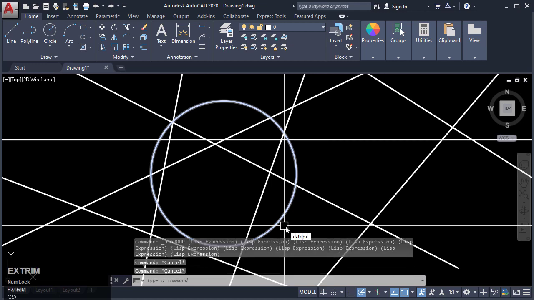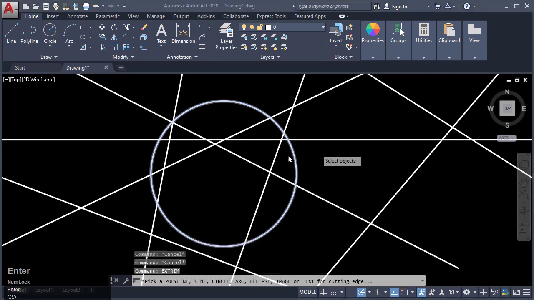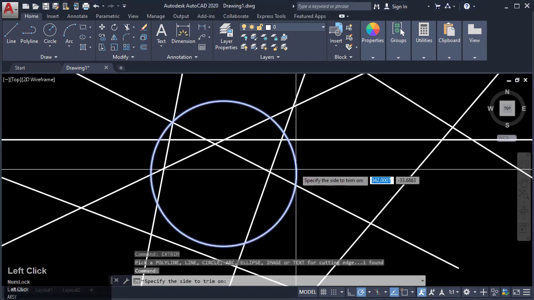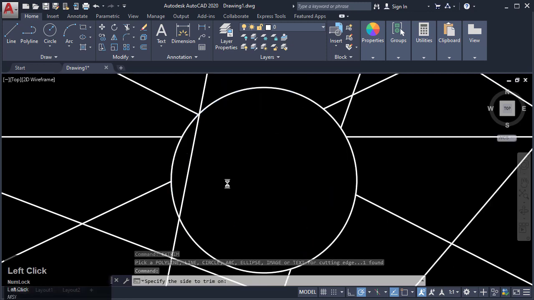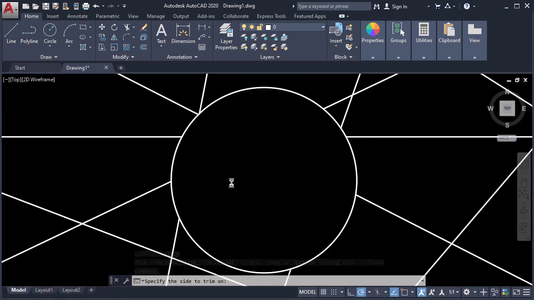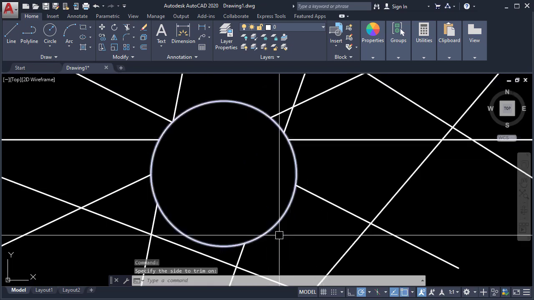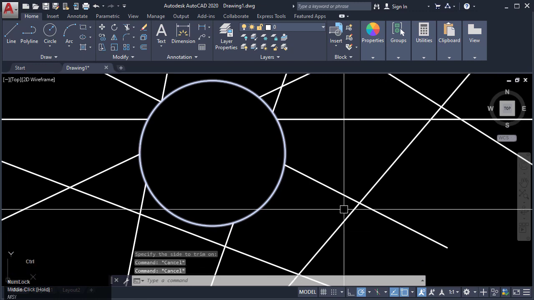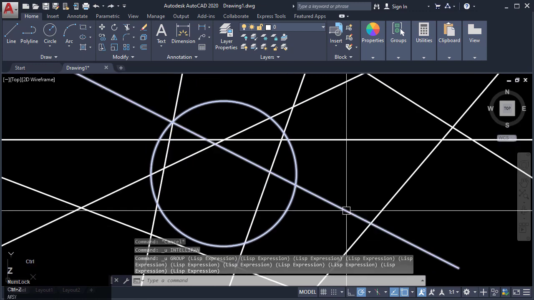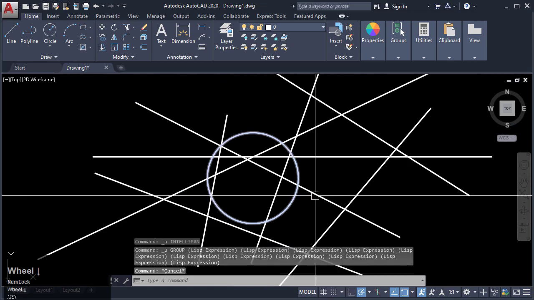EXTRIM, enter. But this time, instead of clicking on the outside, I will click now on the inside of the circle. Then one thing you will notice, it will also trim depending on which side of the circle you're going to click. Now EXTRIM will also work for lines besides circles. So let's undo that a little bit.